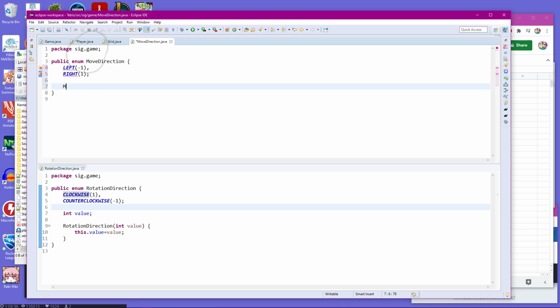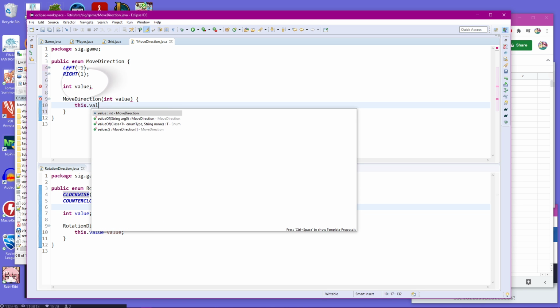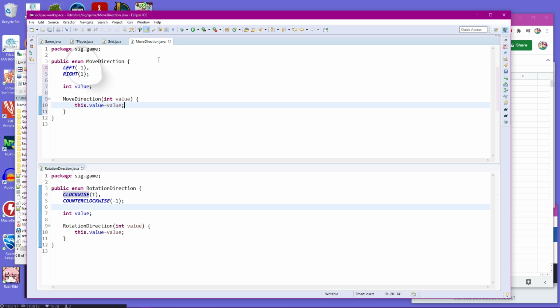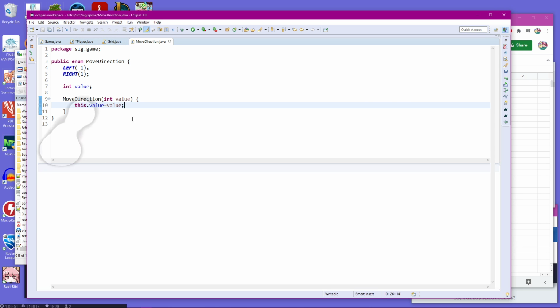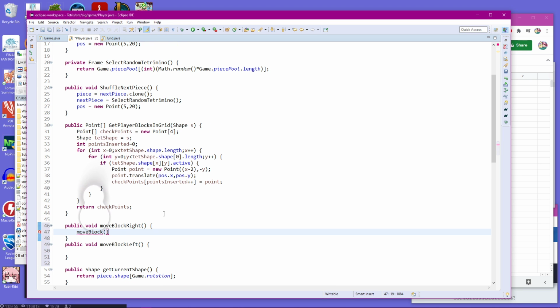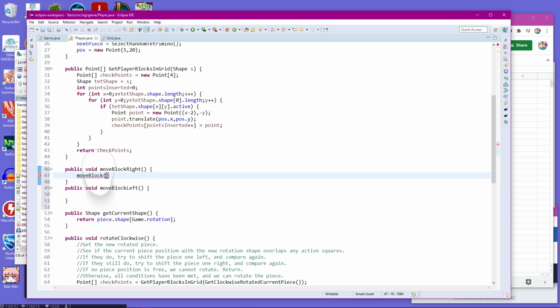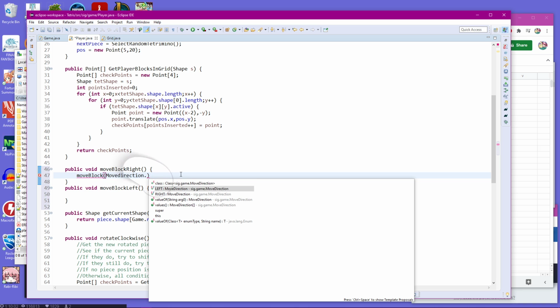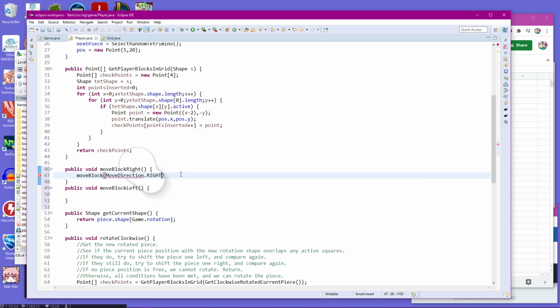And again, we'll specify a constructor to indicate a value, which we can access a little later by storing this value in here, like so. So left represents -1, right represents 1. Pretty much the same setup as our rotation direction was. So now we can do move block, but we can use the move direction that we just created to represent which direction we want to move in.